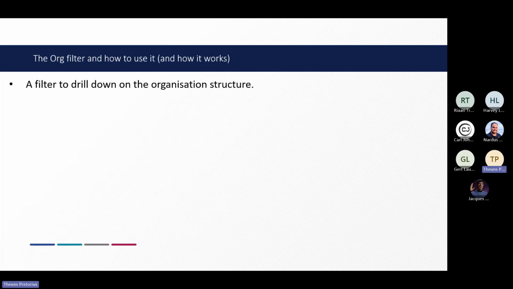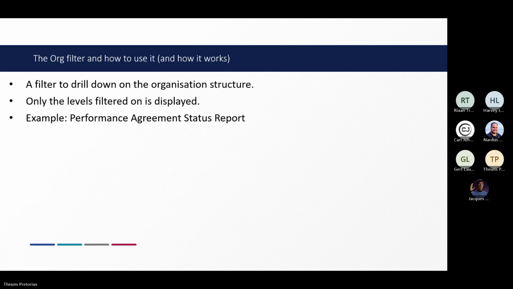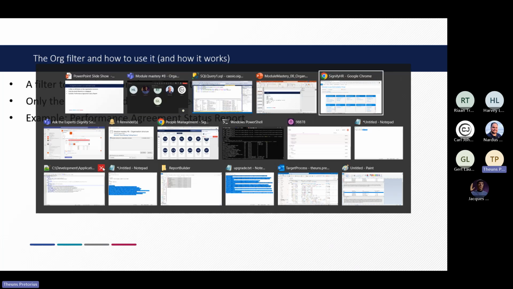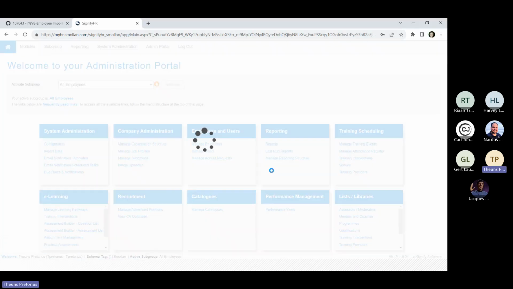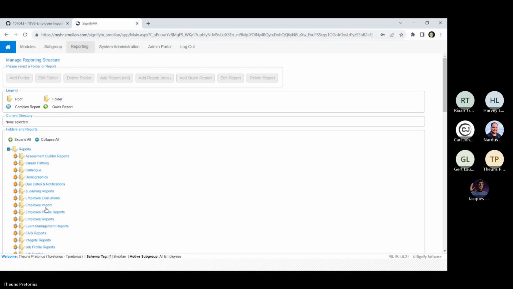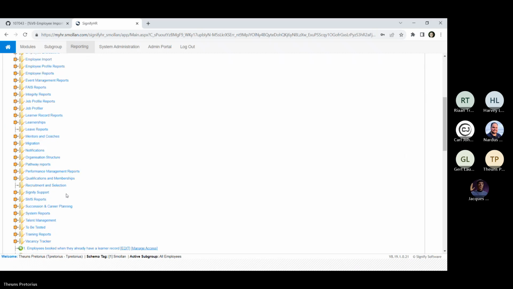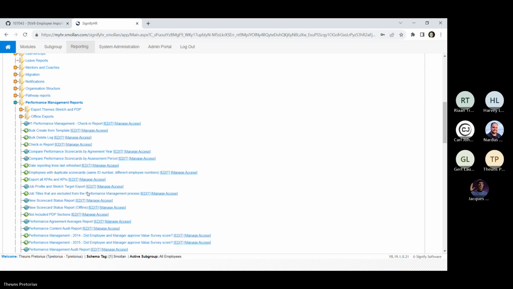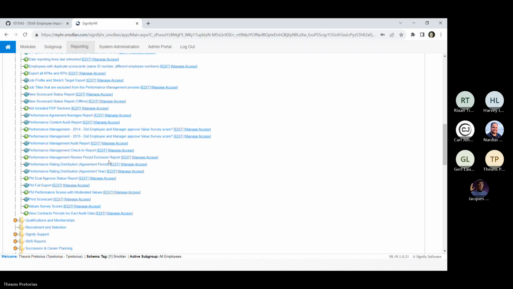So it's a filter to drill down on the organization structure. It only filters, only the levels filtered on are displayed on the report. So the performance agreement report is an example of a report that uses the org filter. I'm going to show the report. The performance agreement report at Smollan is called the scorecard status report.